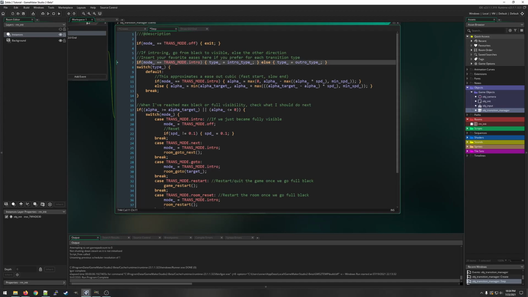Switch type default. This approximates the ease out cubic, fast start, slow end. So this is just some mathy stuff that I've been using ever since this got started up. By default, we use this code for our alpha math for determining what the new alpha is going to be. But you could actually set it up by type. So if you wanted to have different math used for each one of the transitions, you could actually change it up here into the different math types you like.